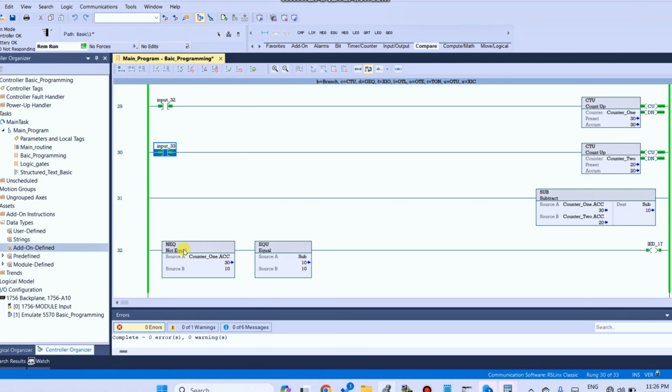So we can see when both counter combination values equal 10, the LED is on.